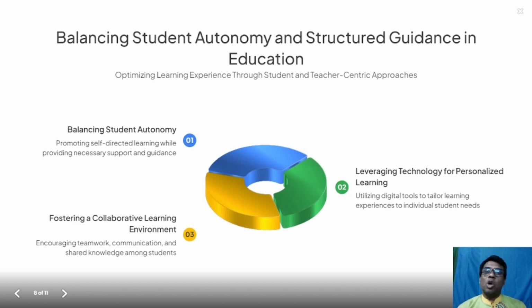Balancing student autonomy and structured guidance in education, optimizing learning experience through student and teacher-centric approaches, balancing student autonomy, promoting self-directed learning while providing necessary support and guidance. Two: leveraging technology for personalized learning, utilizing digital tools to tailor learning experiences to individual student needs. Three: fostering a collaborative learning environment, encouraging teamwork, communication, and shared knowledge among students.